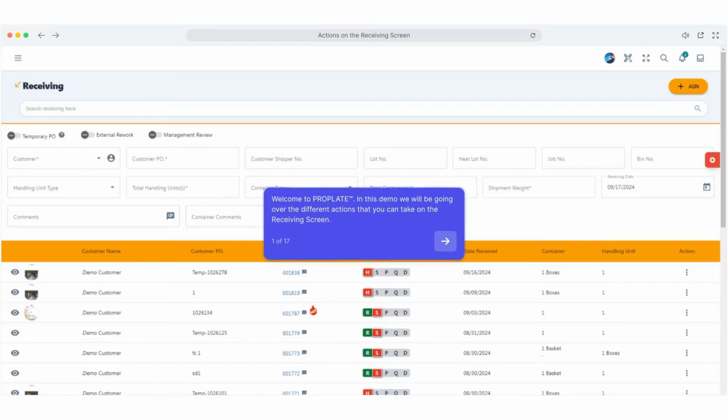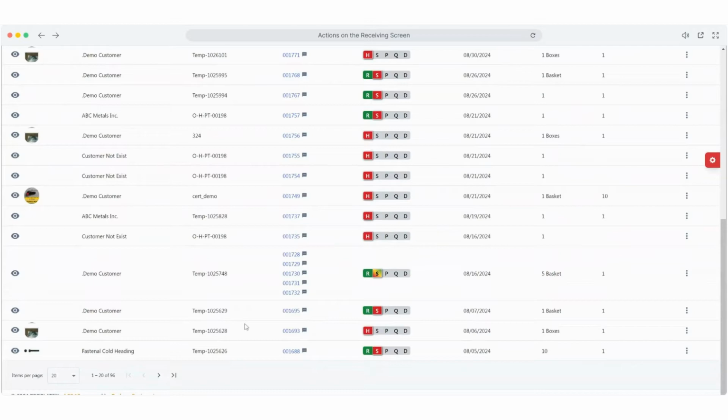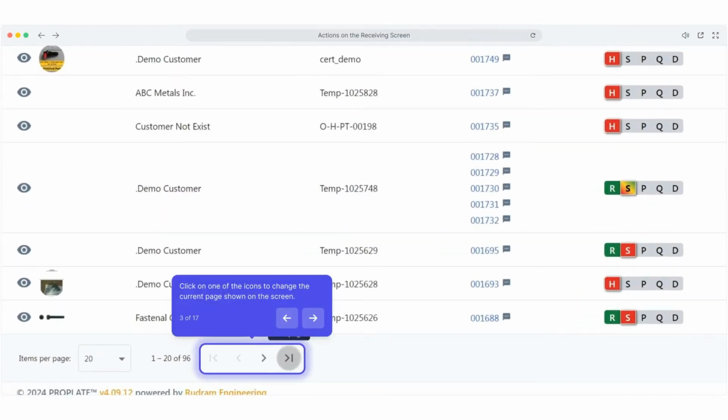Welcome to PROPLATE. In this demo, we will be going over the different actions that you can take on the receiving screen. To change the page manually, scroll down to the bottom of the screen. Click on one of the icons to change the current page shown on the screen.